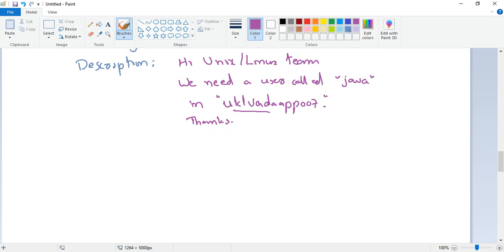Here also there is the requester. Who is the requester? The app team, right? That person's name, like Karthik, is the requester.